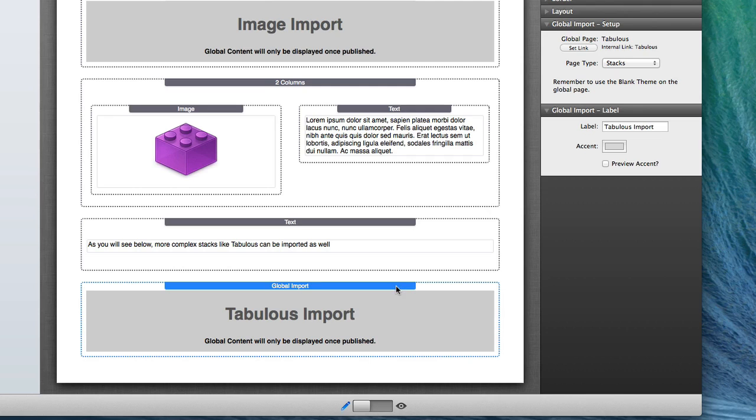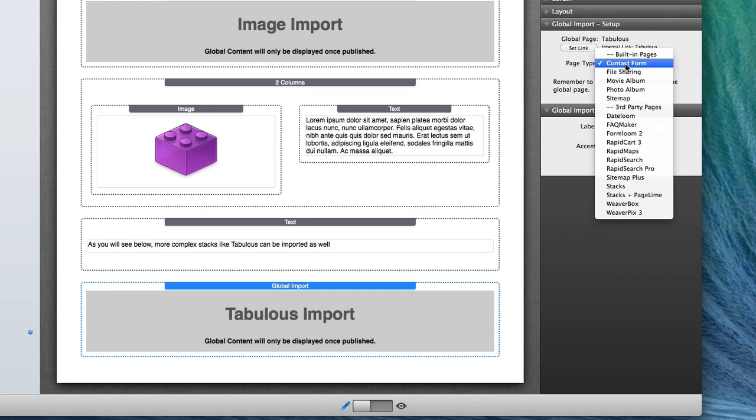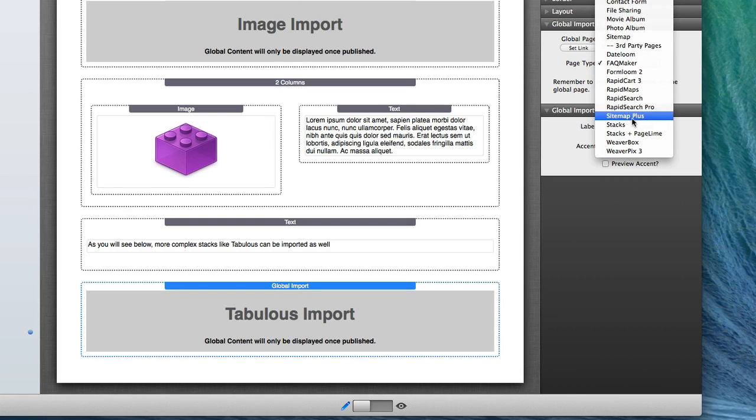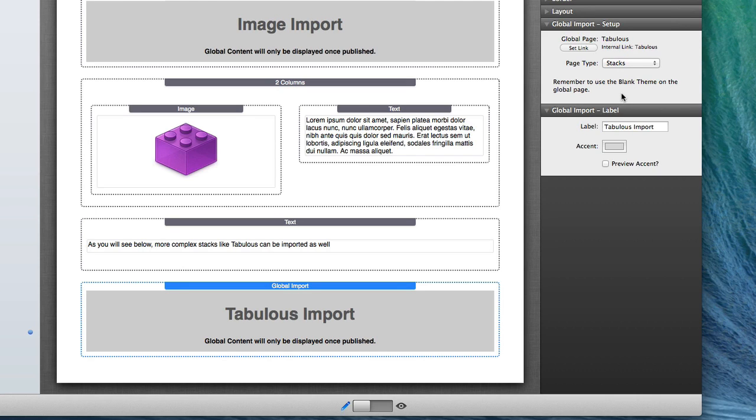And on this particular instance here, I have a tabulous page that I've set the link to, and I set the page type to stacks. Now, obviously, for the third-party plugins, you want to set the page link to the third-party plugin, and then set the actual third-party page type. So if it's going to be a contact form page, or an FAQ maker page, or a Dateloom page, or a Rapid Maps page, or a Weaver Pix page, you're going to set that page type accordingly.